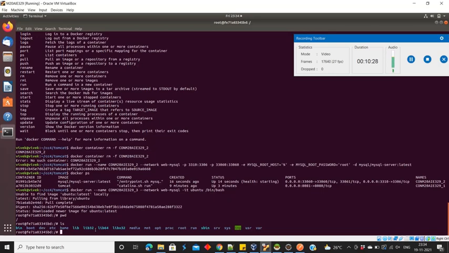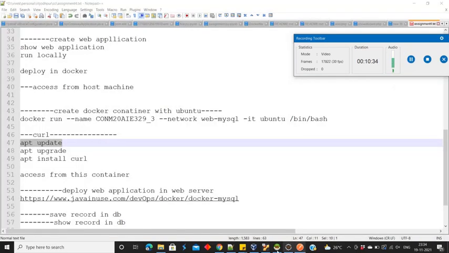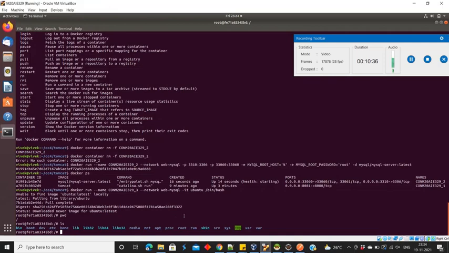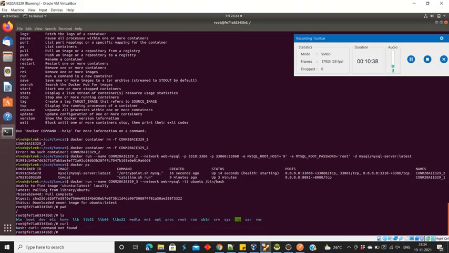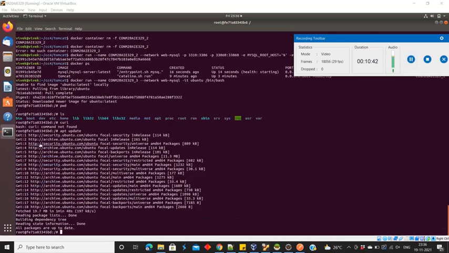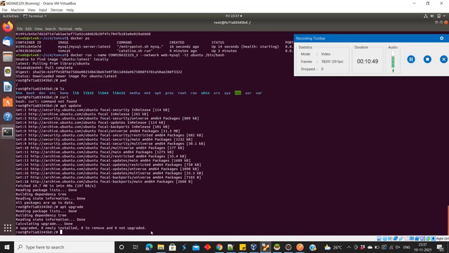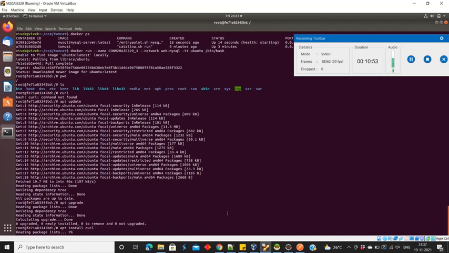I want to access the API, so I need to install curl. Let me check if curl is there or not. If I type curl, I am not getting any answer, so I am going to install curl. The first command we run is apt update. The second command we run is apt upgrade. The third command we run is apt install curl. It will install curl.